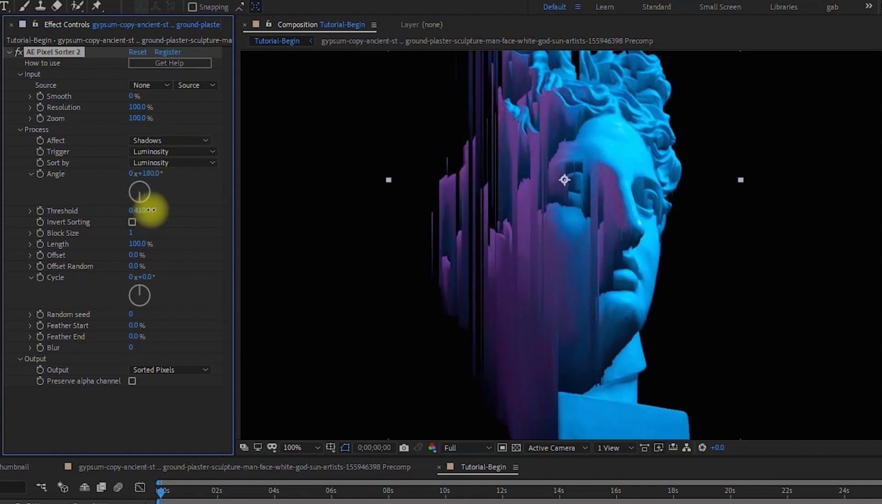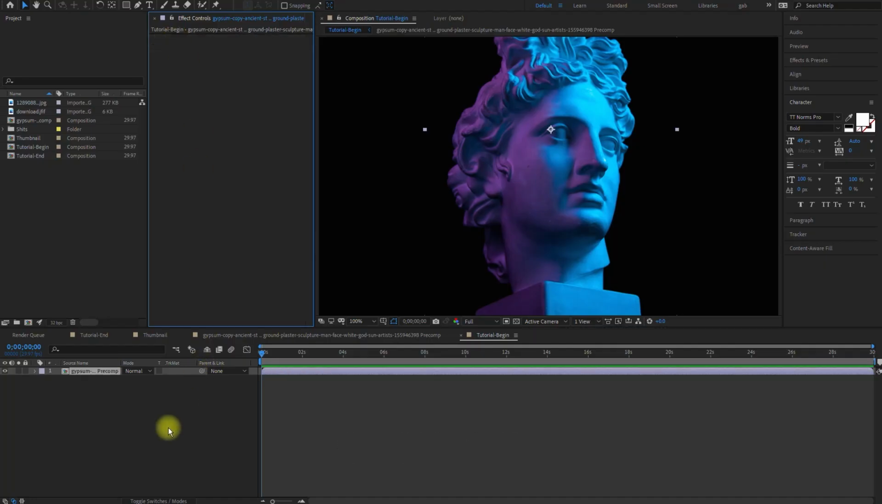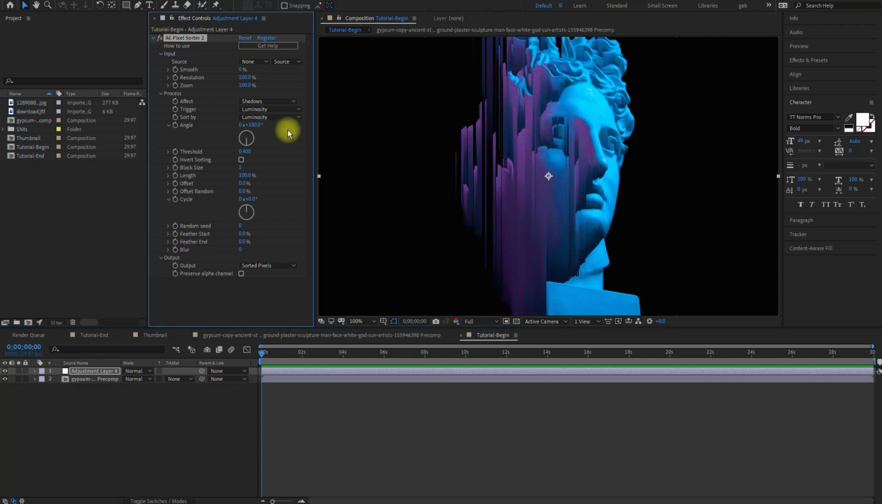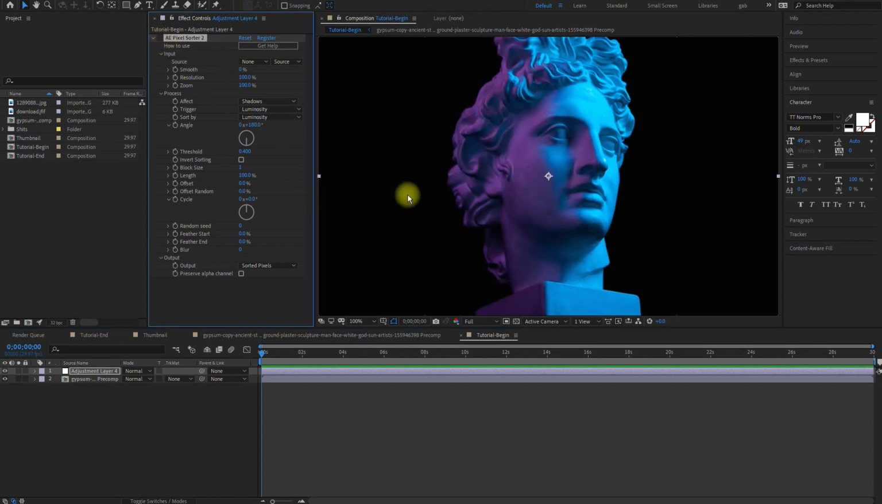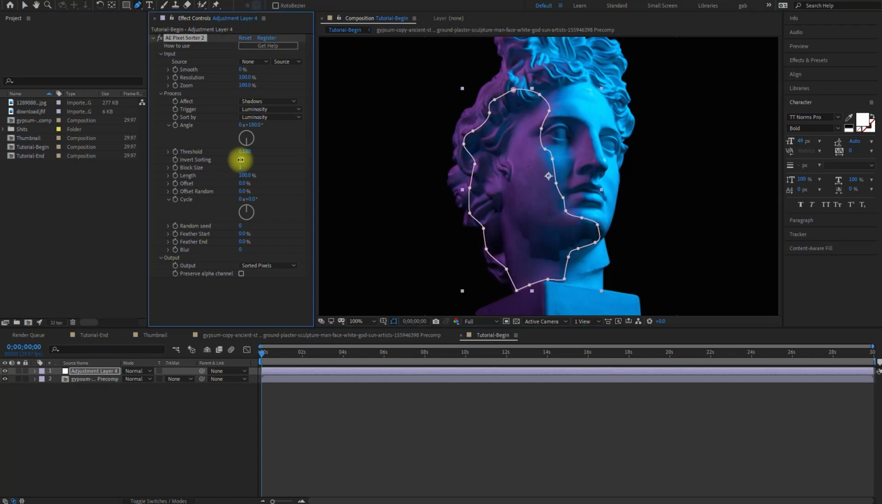Now, since we want the effect to be visible only on a portion of the image, let's move our AE Pixel Sorter effect to an adjustment layer on top of the image layer. We can then mask our adjustment layer. We will draw the contours of the region that sits in the shadows of the lighting direction. This is part of the illusion that we're trying to create.